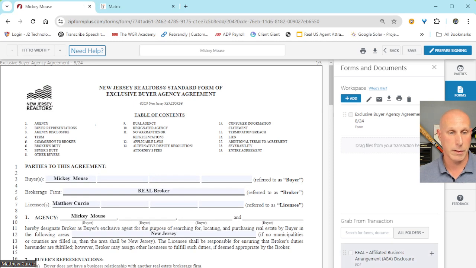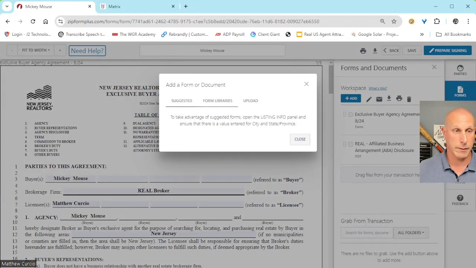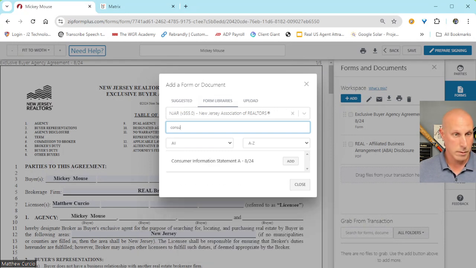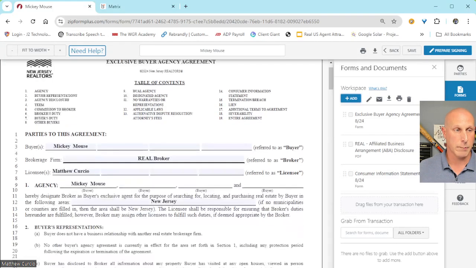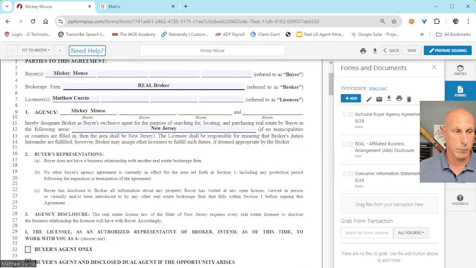And from here, I'm going to drag up what's missing. Let's say in this case, they did not have the CIS. So I'm going to search right here. I'm going to hit add, close. And now the consumer information statement jumped in. As you can see here, it put under buyer Mickey Mouse, where he belongs. Me as the agent, the company I work for.